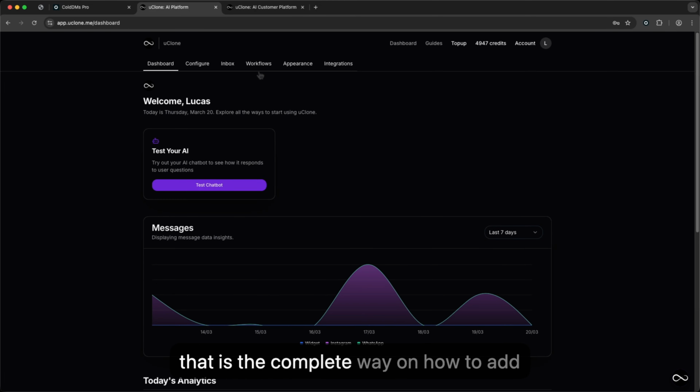And also you'll see a lot more user engagement with your customers. So that is the complete way on how to add an AI customer service system into any existing business to be able to convert leads higher, look like a legitimate business, and all of those kind of good things.